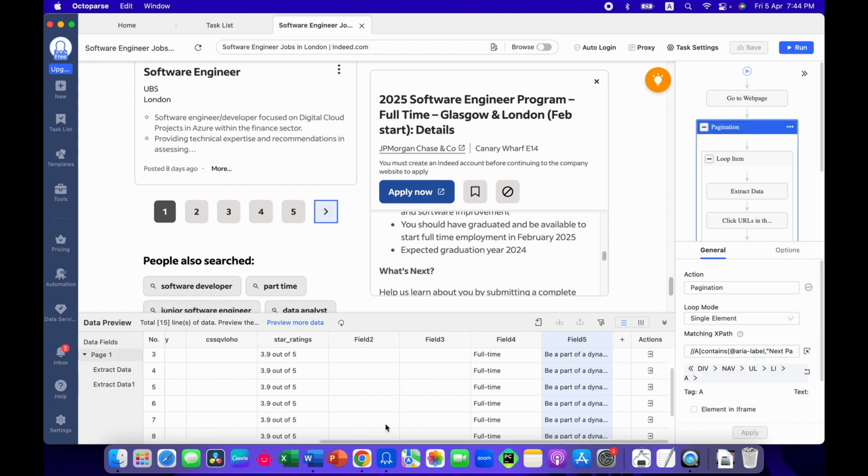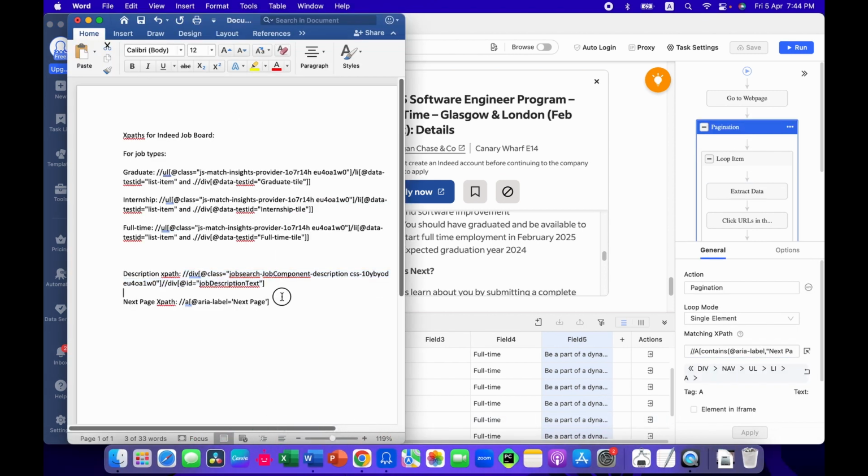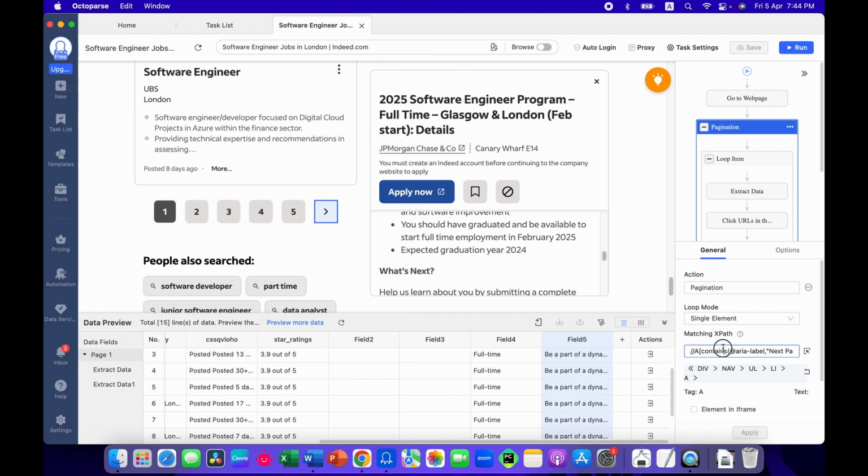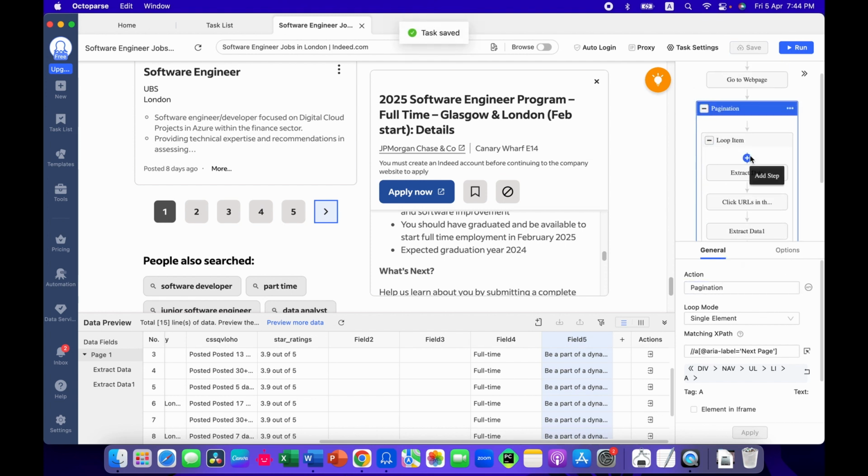Octoparse has made a pagination loop. What we can do is change this pagination loop to ours that I have made here. So you can just copy here. I will provide this in the description below, so you can just copy and paste it. Copy here, click on apply, and then click on save.